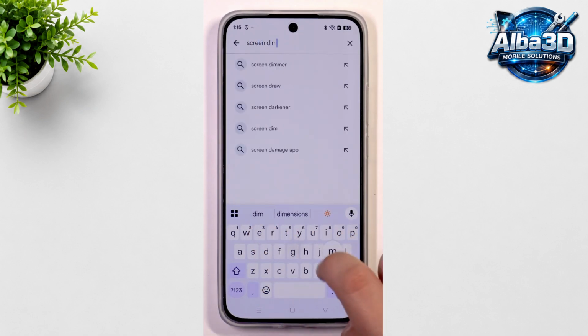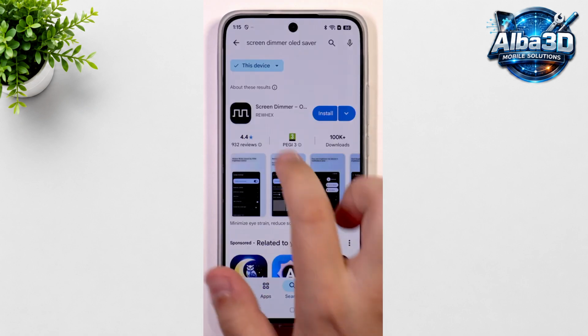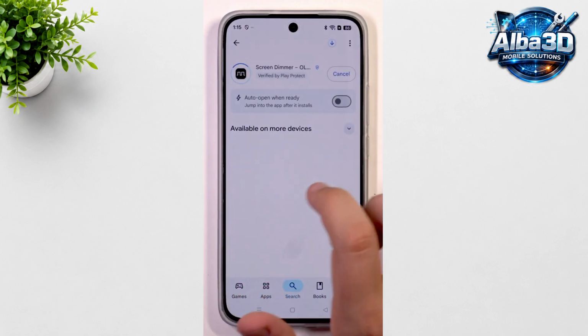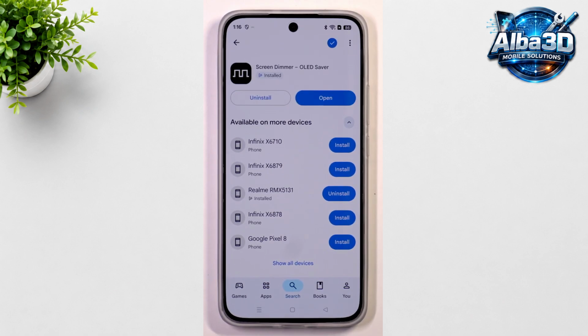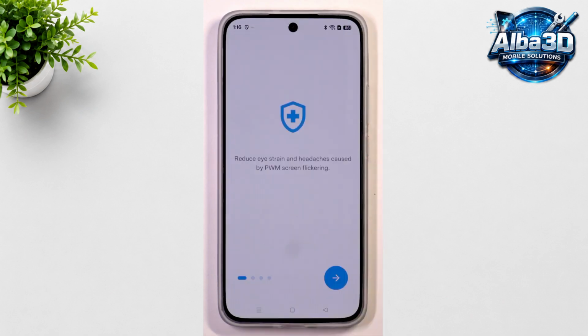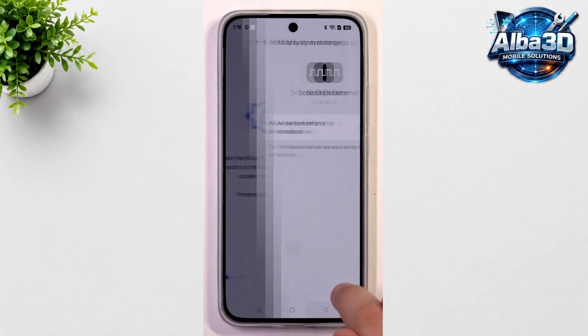Try downloading a screen dimming app like Screen Dimmer and OLED Saver from the Play Store. Install and open it. Grant the necessary permissions, including accessibility and notification access.